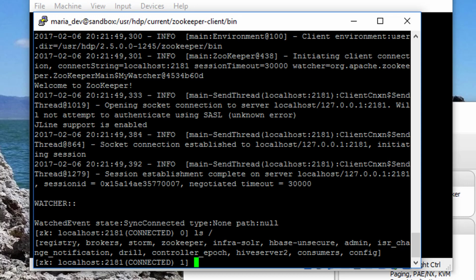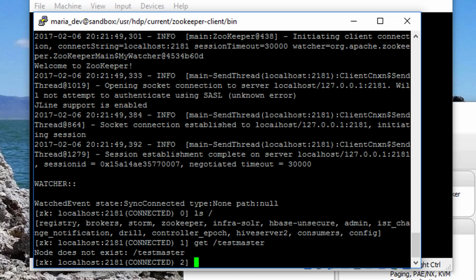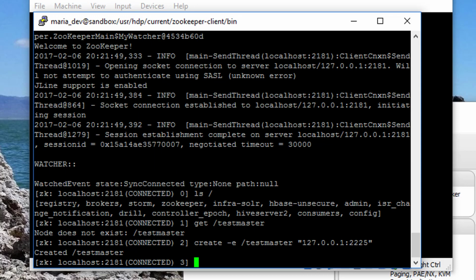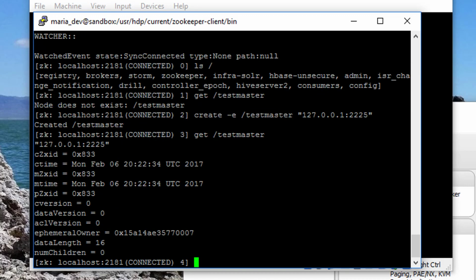So in this situation, let's imagine that I'm another system that wants to log on to this system. It's trying to find out who the master is. Maybe I can say get /testmaster to find out who the master is. It's going to say, uh-oh, that node doesn't exist. You don't have a master. So my application at this point might say, okay, well, if I don't have a master, maybe I should be the master. I will just nominate myself as the master. So I can say create -e /testmaster, and maybe it'll put in some information about itself, what process it's running on. And now that's going to be the new testmaster.